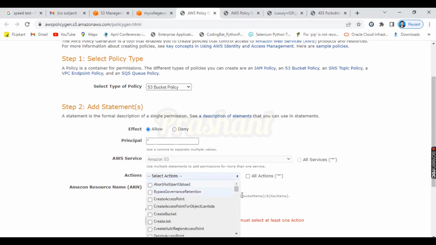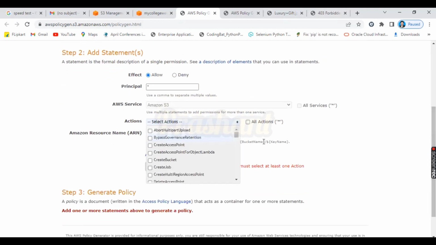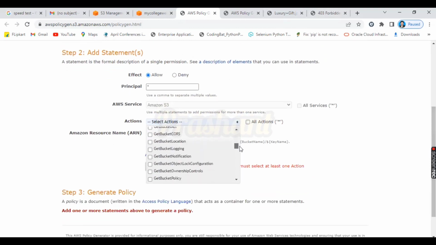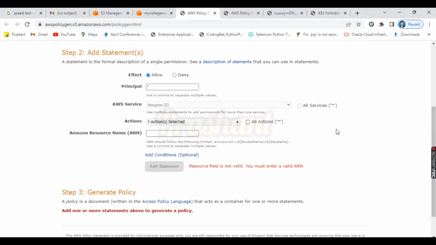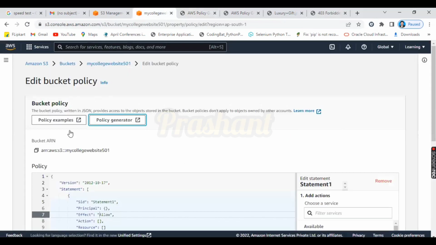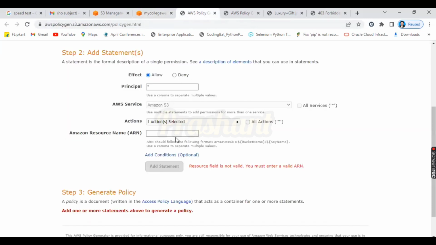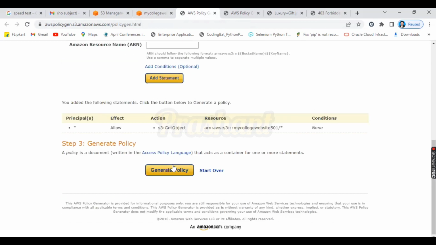What is the action? The action is that they will access your object, so you need to select GetObject. There is an option called GetObject. So the action is GetObject. Now it will ask you for the ARN, meaning our bucket ARN. You will get the bucket ARN from this bucket policy console. You can copy it and paste it here. Perfect. And as I already told you, after you copy the ARN, at the end you give a slash and write a star. Perfect. Got it? And you can click on add statement.